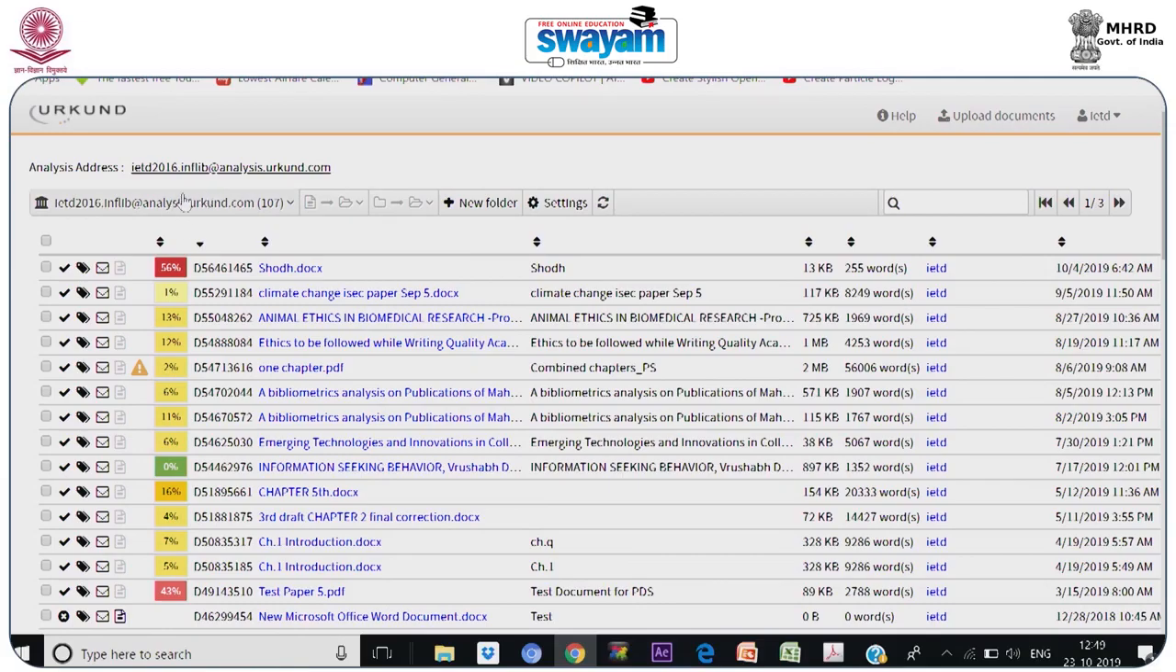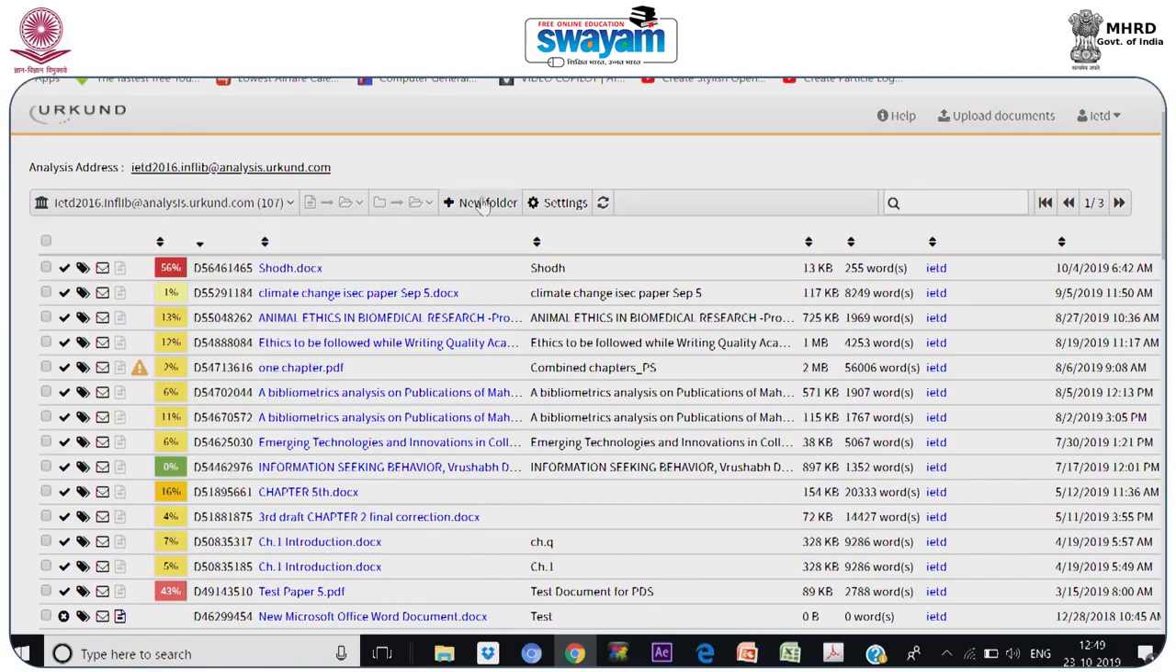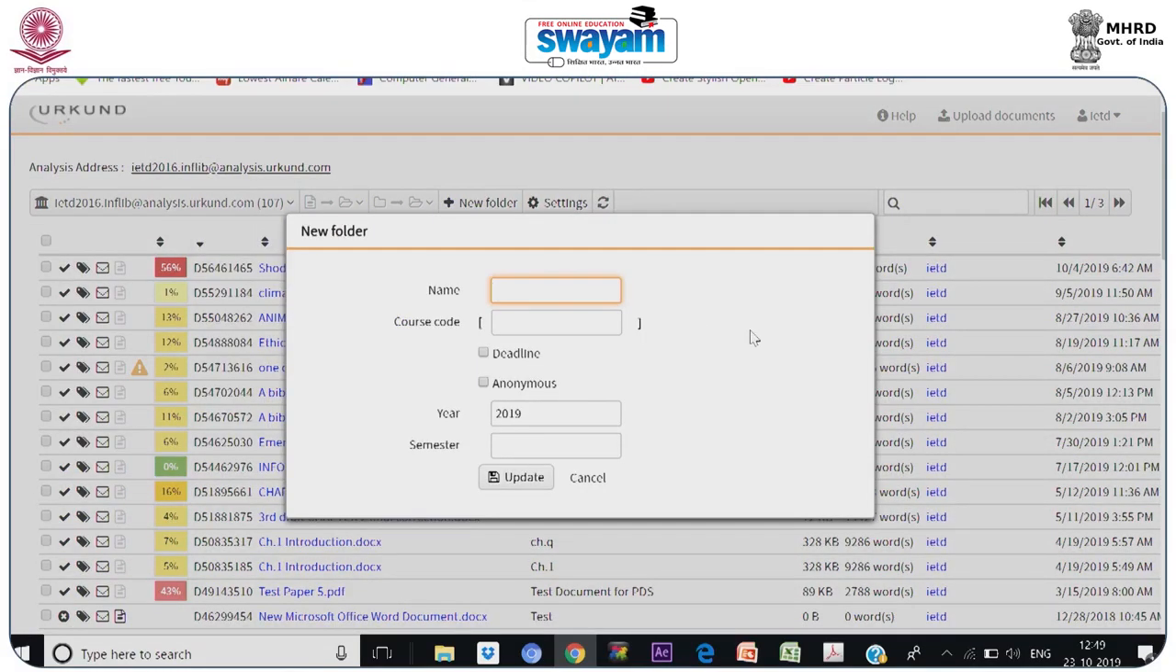We have a box here. I can have one or two or many analysis addresses. Here it is only one, but there is one down below also, so there are two analysis addresses created for me. Then you can see the new folder. Whenever you arrange, you can click on that and create a code. This can also be used to create a course code and assign it to students, and you can put a deadline for the submission here. And you can also have anonymous.